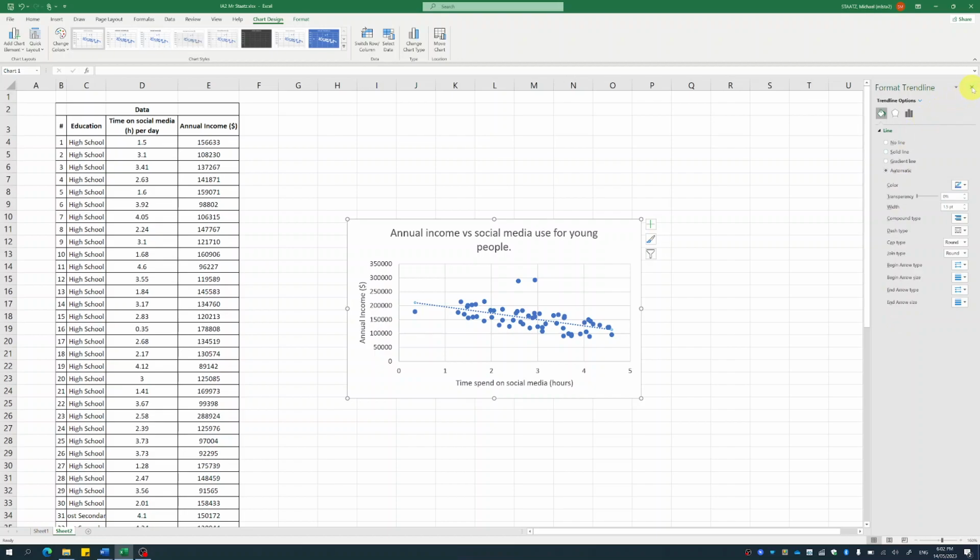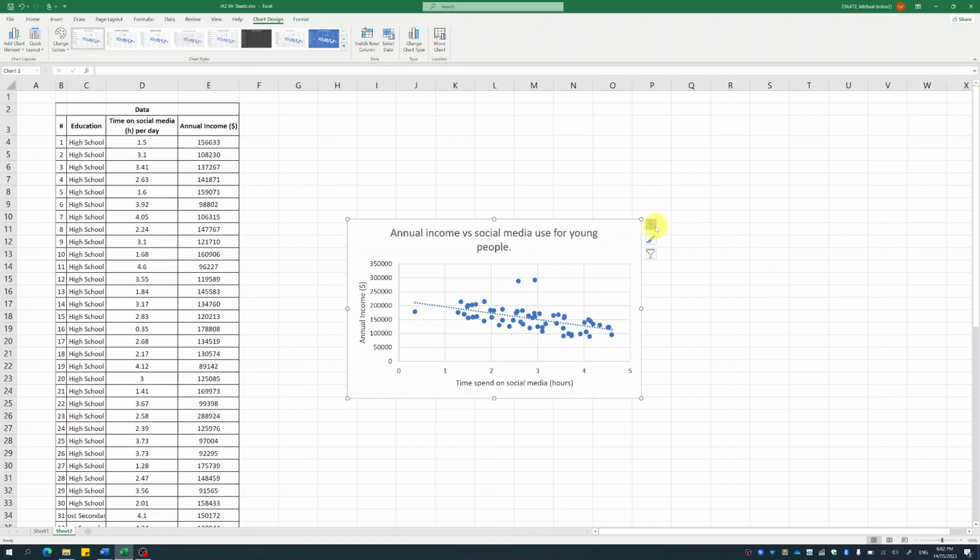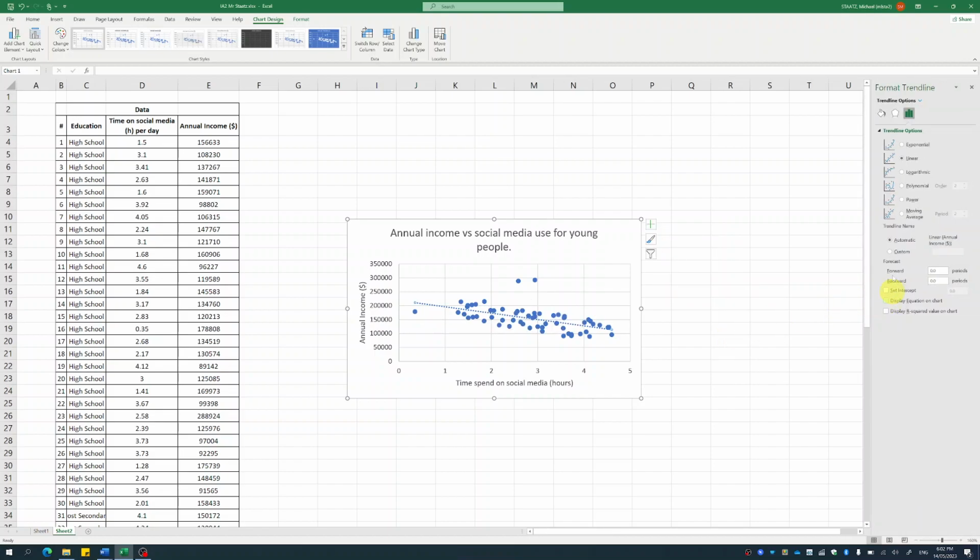So to do that, let me just do that again, so do that quick. And come to the plus sign, come down, hover over trend line, click on this little triangular arrow on the side, go to more options, then this box on the side of the window will pop up. Down the bottom there's display R squared value on chart. I'm going to select that and then it will pop up here on my chart.